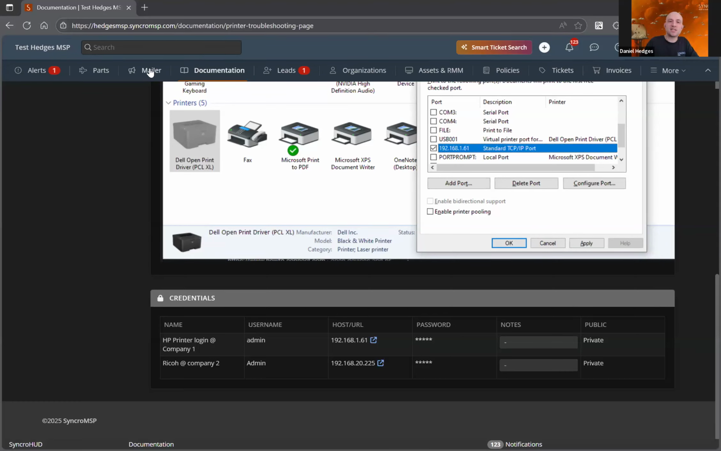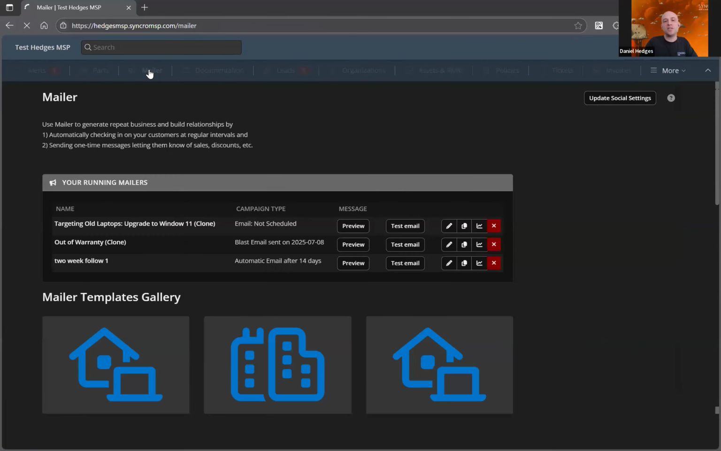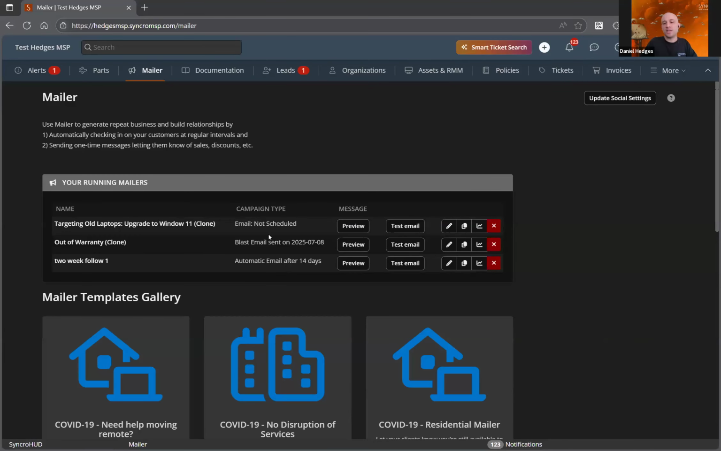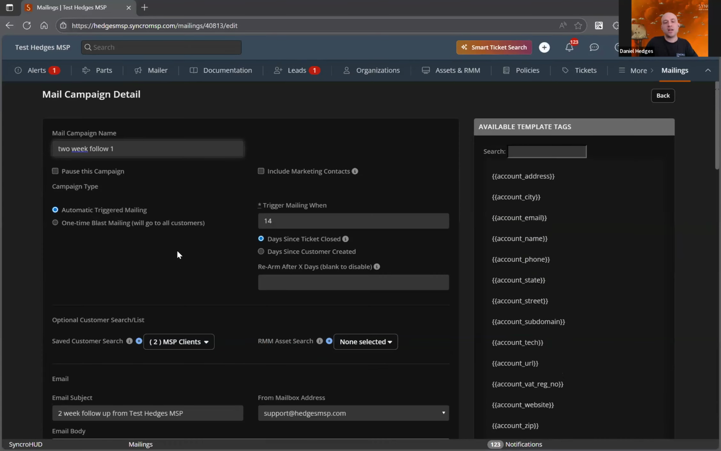Mailer module is next. So Syncro has a mailer module, and you can create one-time blast emails and or automatic emails based off different rules, like let's say a 2-week follow-up. Let's take a look at this one, where it would actually email out to your end users, based on the different things you built out here.